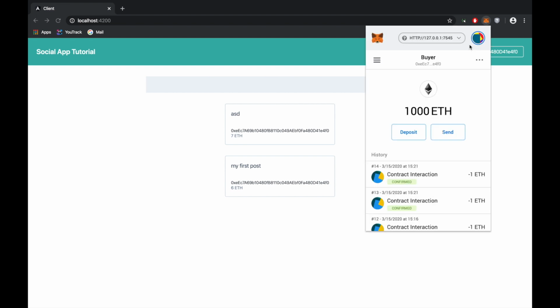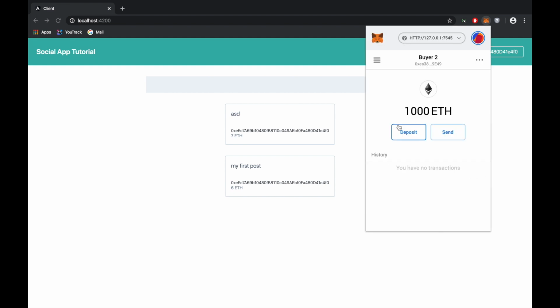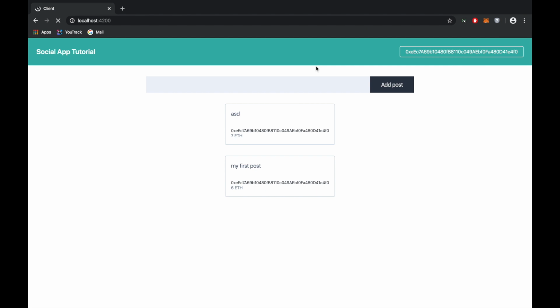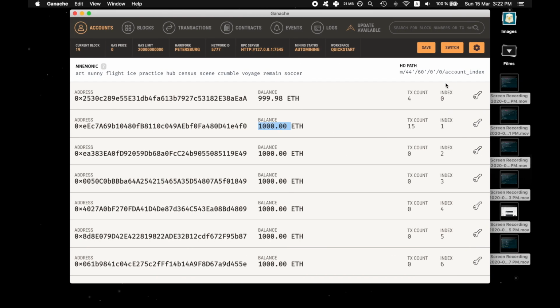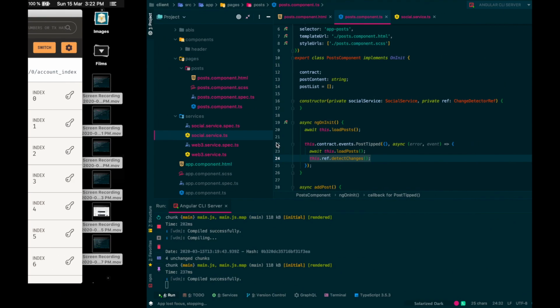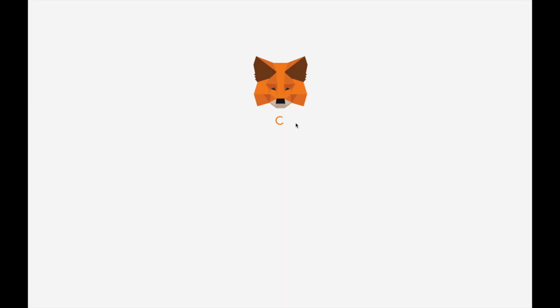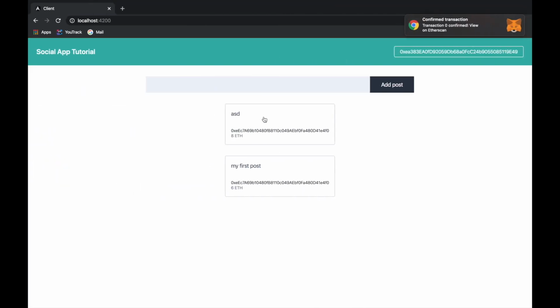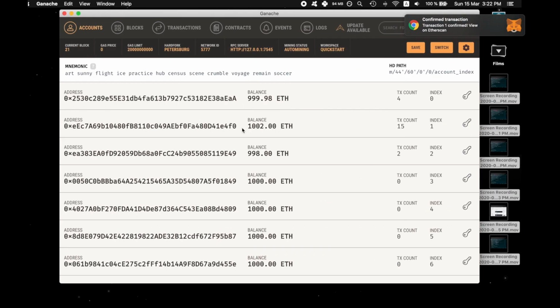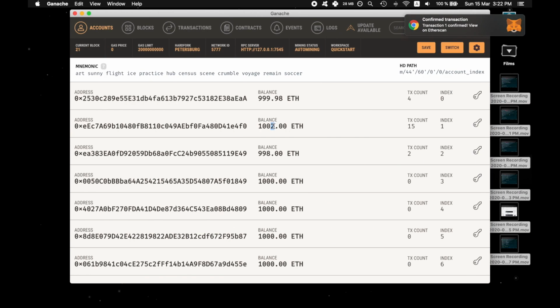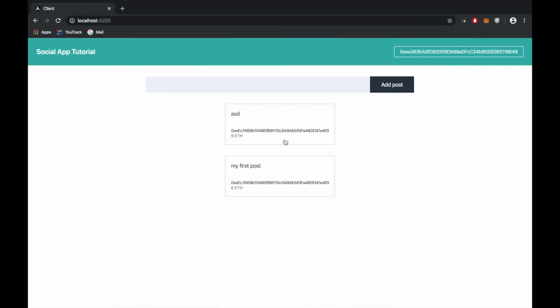So let's switch the account. On MetaMask let's go with another account. Let's refresh the page. The account ending in 49, it's this one, and let's try and tip this post. 8 ether, 9 ether. So as we can see we now have 2 more ether here and less here. So our contract is working.